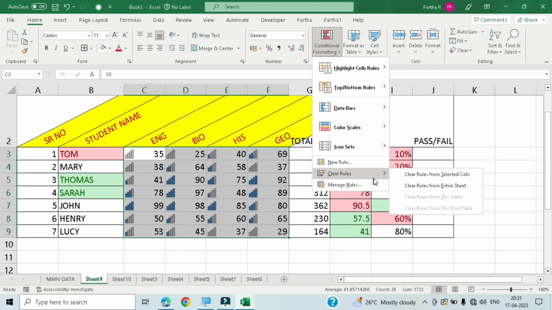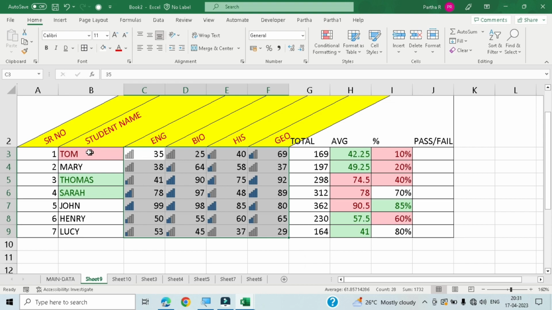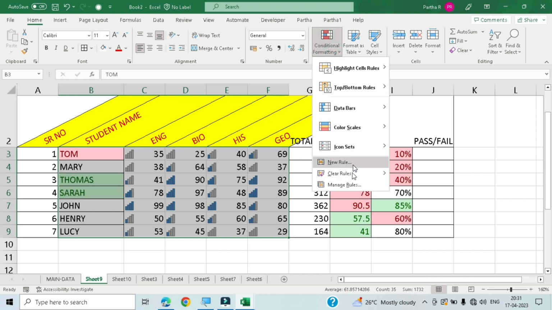If we clear these rules from here, whatever rules we apply here, all will be cleared from this selected cell, from this cell only. This is how many areas I will select. Then if I go to clear rules and clear rules from selected cells, only the cells I selected will have the rules cleared.